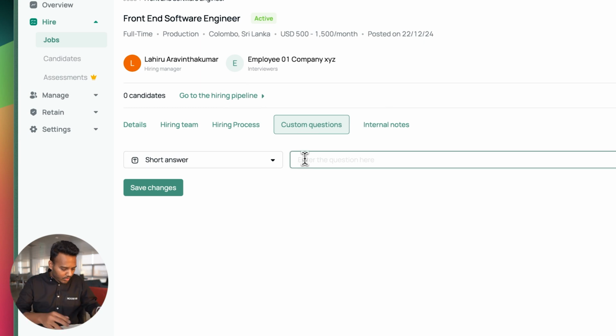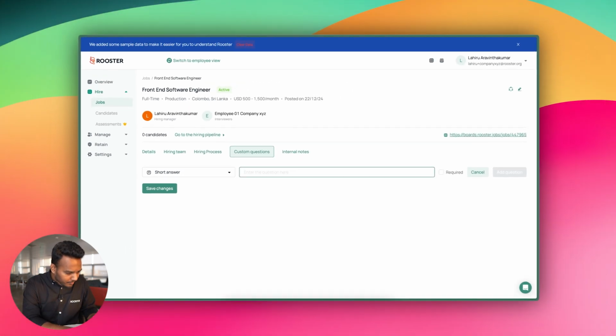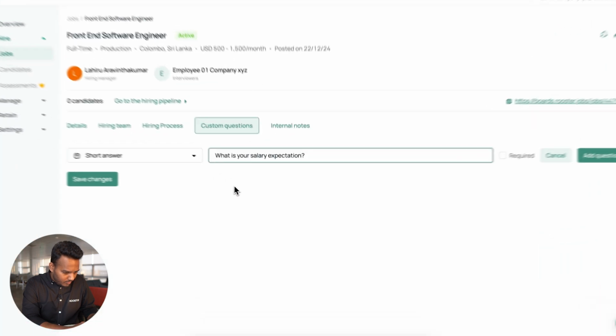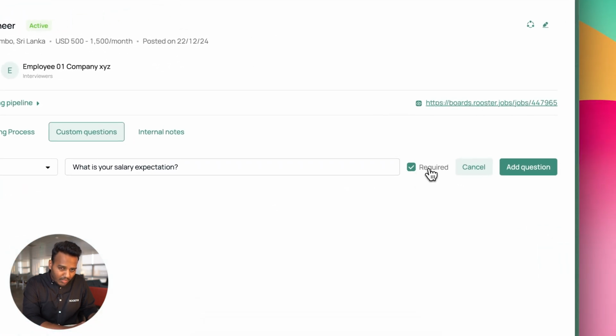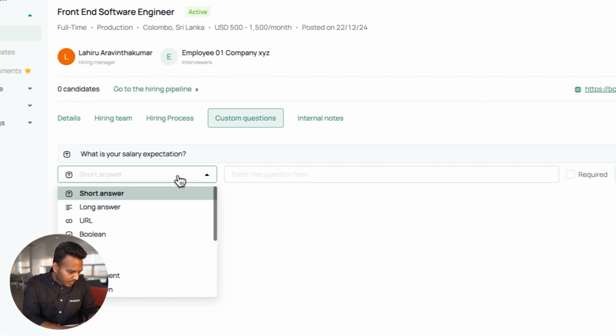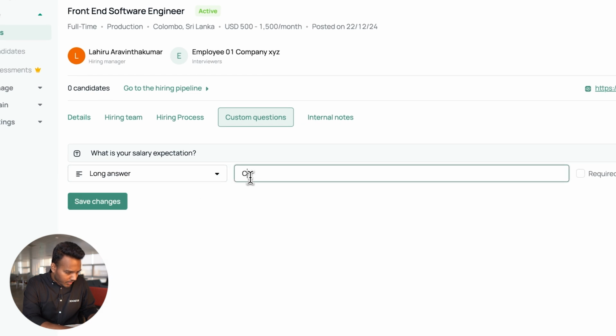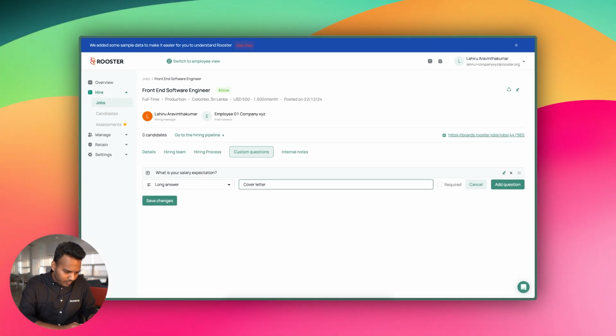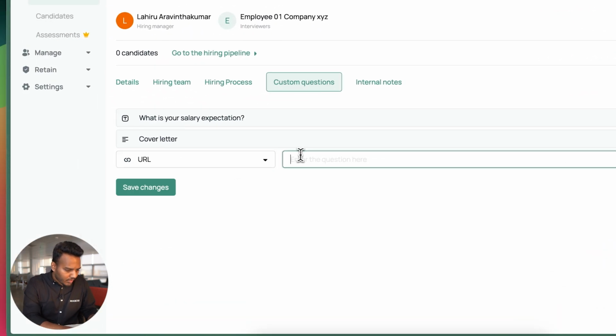So you can just say, what is your salary expectation. You can make it a required field and an optional field. Then let's add a long letter. You can add a cover letter option if you need to. And then you can add a URL.